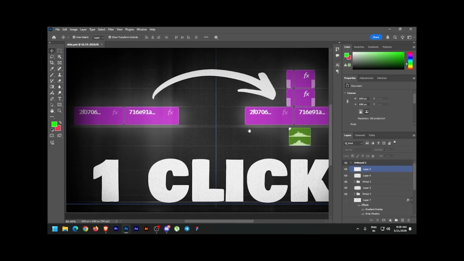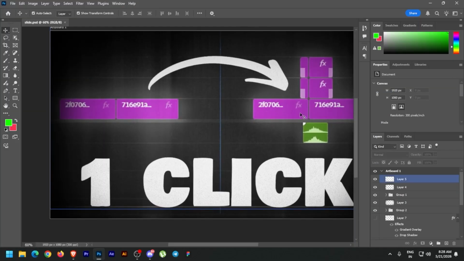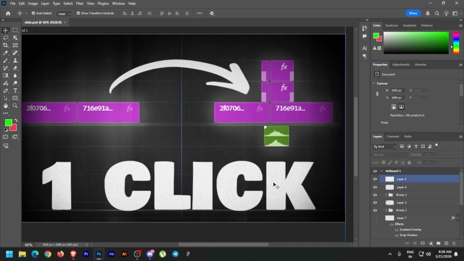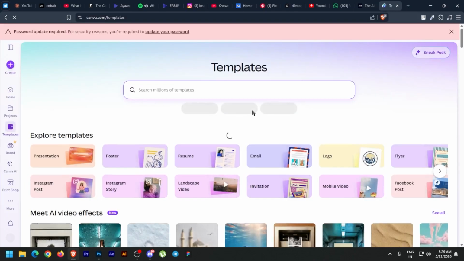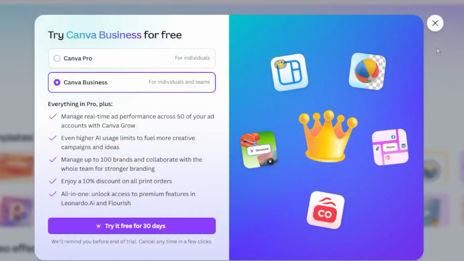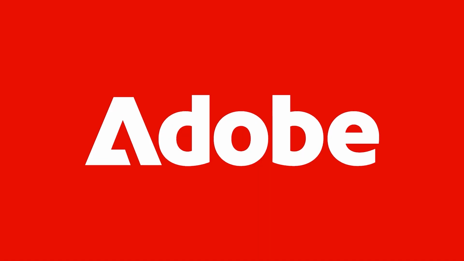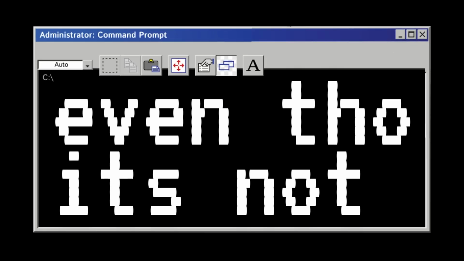I'm gonna recreate this thumbnail inside Canva. You can see that it has a lot of textures, glow, vignette and whatnot. As soon as I open Canva, I get hit by this. Not good. I know Adobe is literally paid, but that is alright, even though it's not.